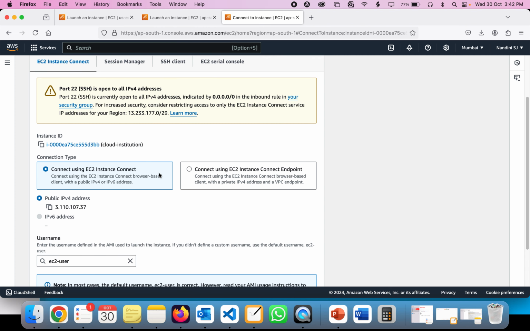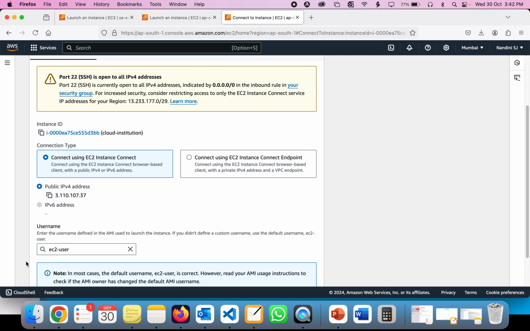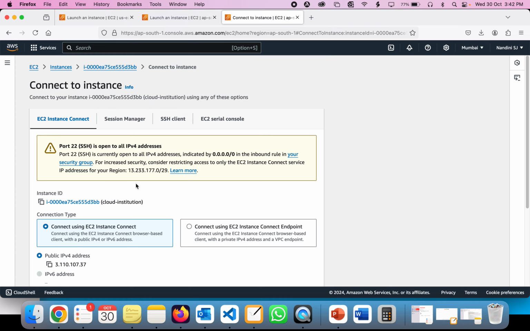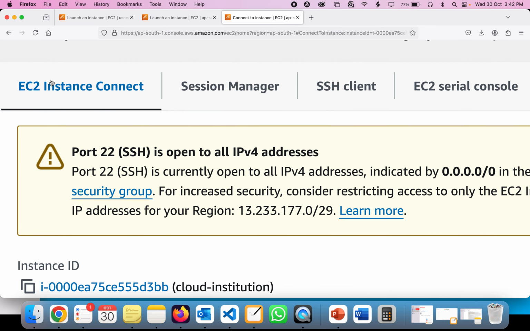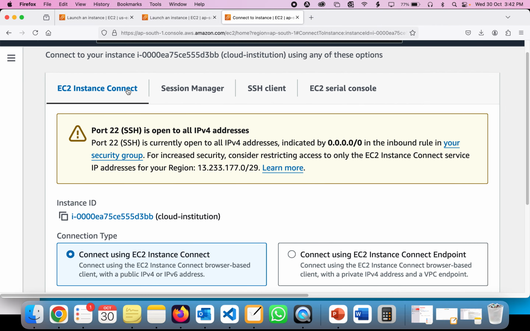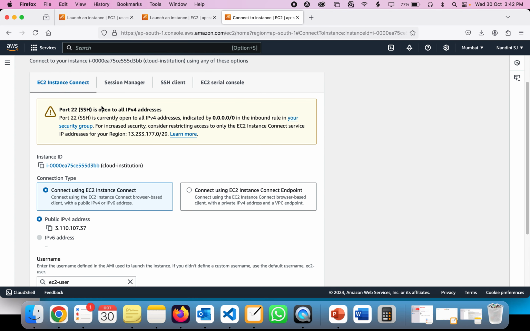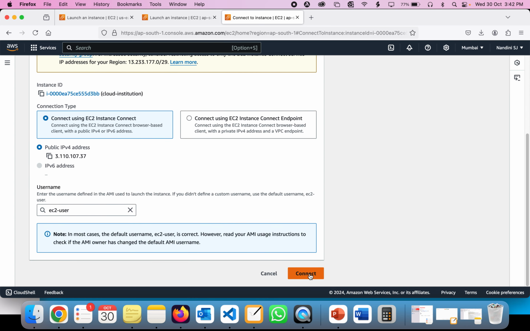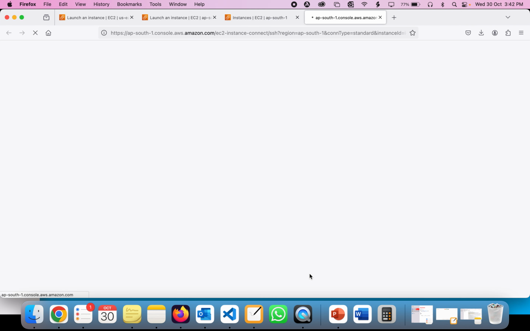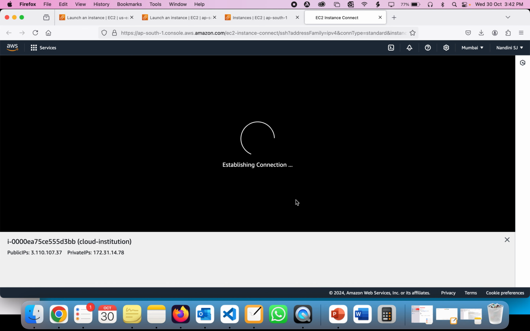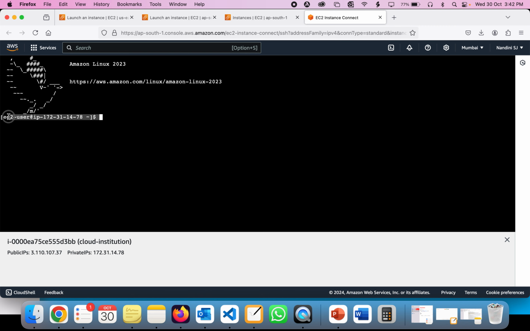Just make sure that SSH is enabled in your security groups, that is mandatory. Now I'm going to use the EC2 instance connect option, not SSH. Now I'm going to click connect. See, I'm able to connect to this machine with my EC2 instance connect option.